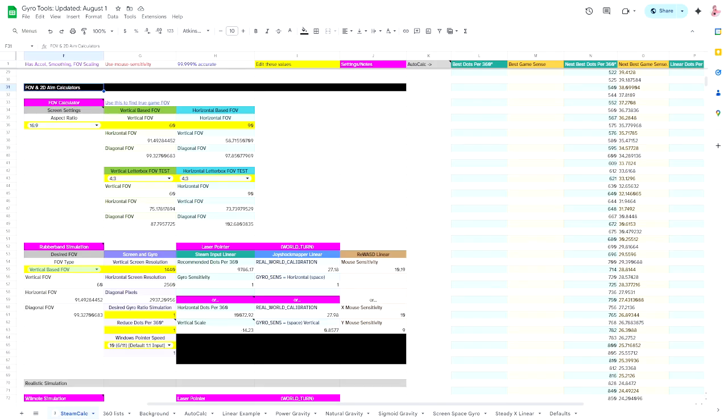When it comes to setting up gyro in 2D games, what we essentially want to do is to simulate the feeling we experience when we play 3D games. The best way to do that is to try and replicate the settings that you use in those 3D games. So here, I've provided two different options for you to choose from, and I'll explain to you the difference. Starting off with what I call Rubberband simulation.